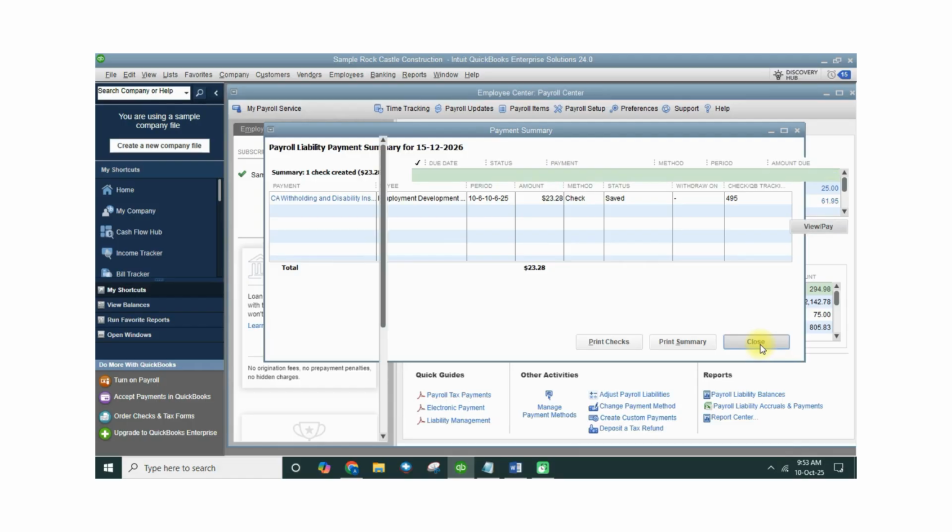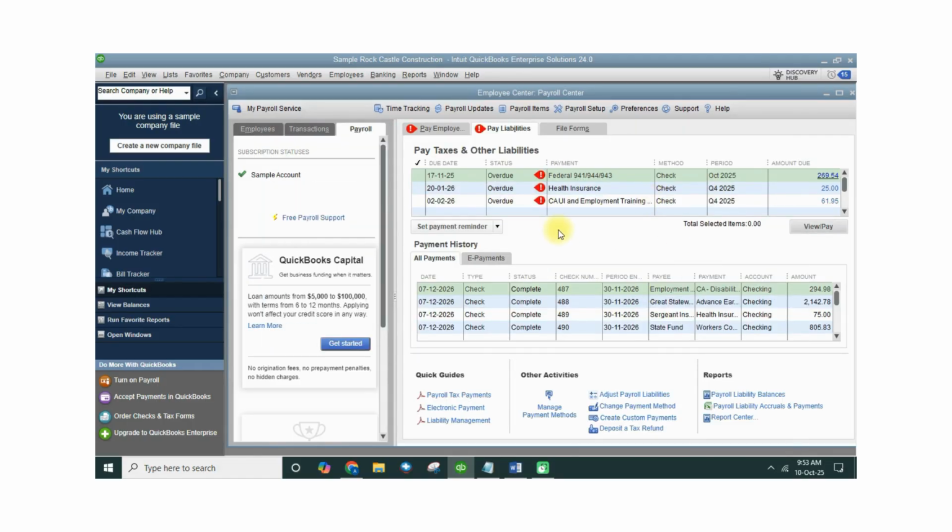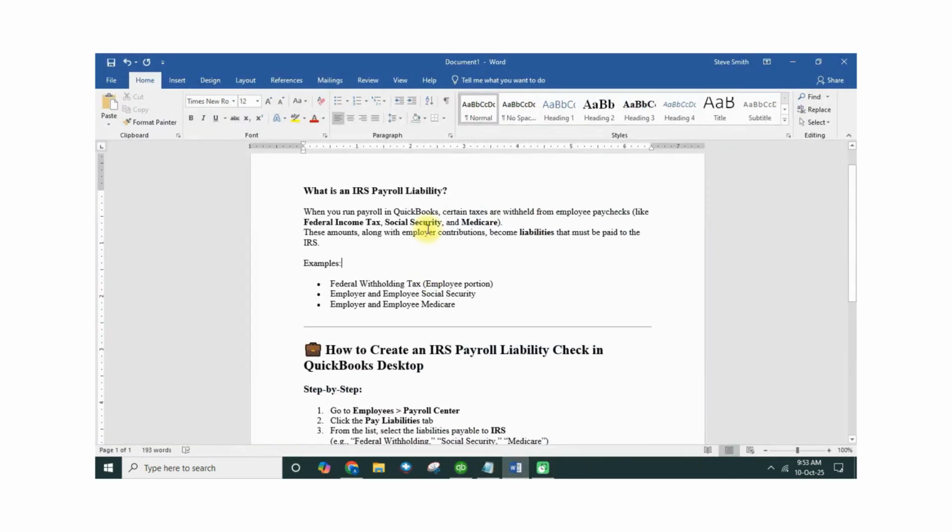So that's all we have for today. We have learned how to pay the liabilities. We have learned how to pay it manually, or we can also pay it from QuickBooks itself. There are other options which we have taken.